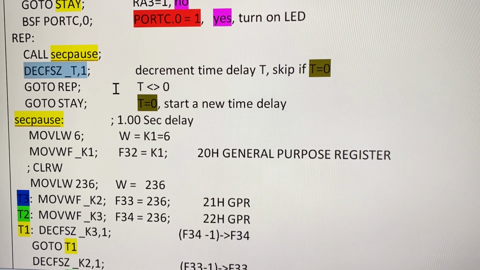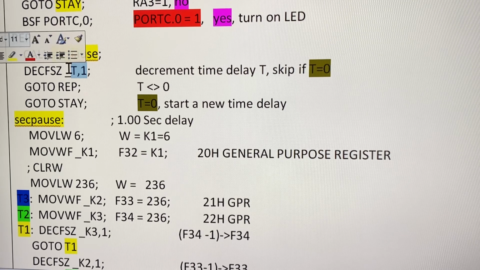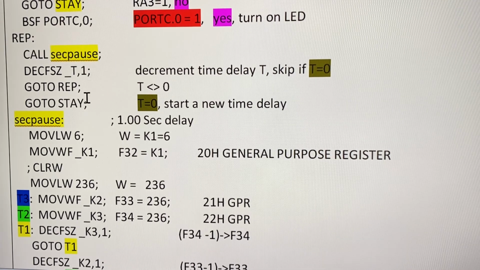Now we decrement time delay variable T. Okay, we decrement by 1 because if the user selected 1 second, so we decremented, then we have to test it. Decrement T1 and skip if 0. So if it is 0, go to stay, start another sequence. But if it is not 0, if it is different from 0, go to rep. So do this process again, call it again, because the user had a number different from 1. For example, if he had pressed number 3 on port B, so this variable starts at 3. So you have to decrement it 3 times, and that way you will call this method three times, and you will have the 3 seconds that you needed.